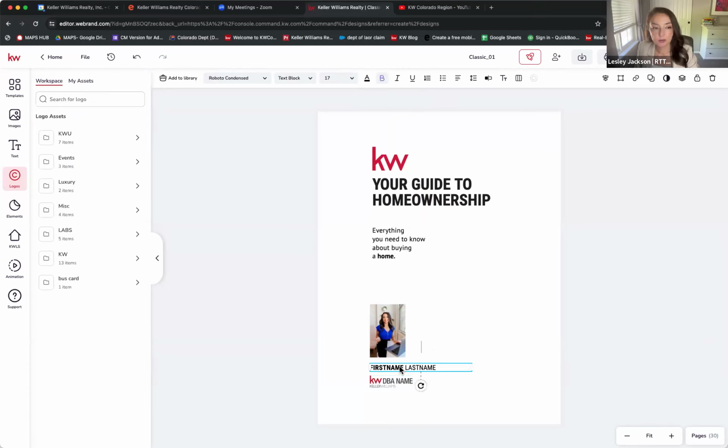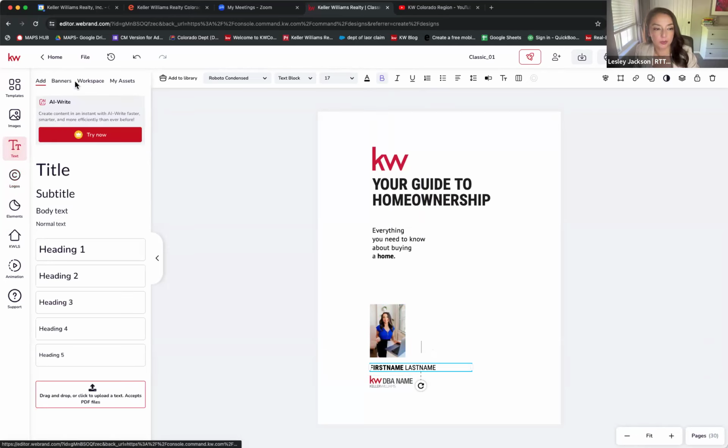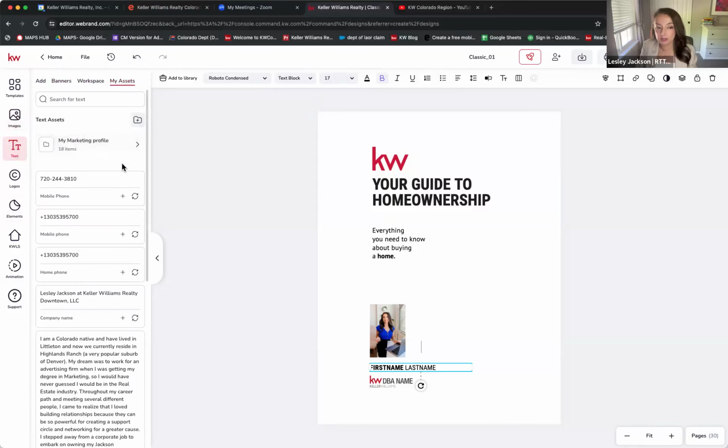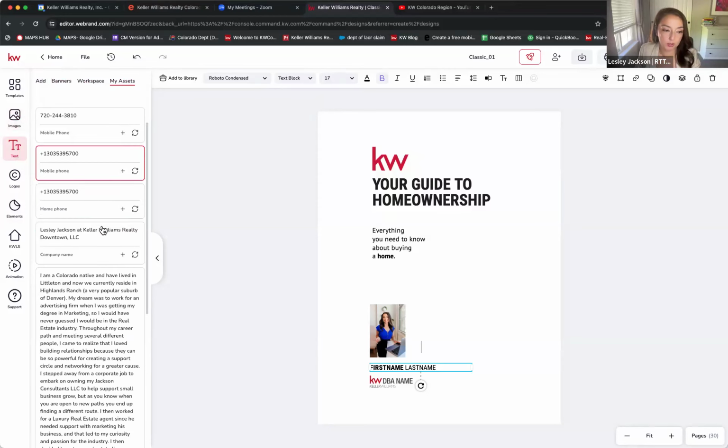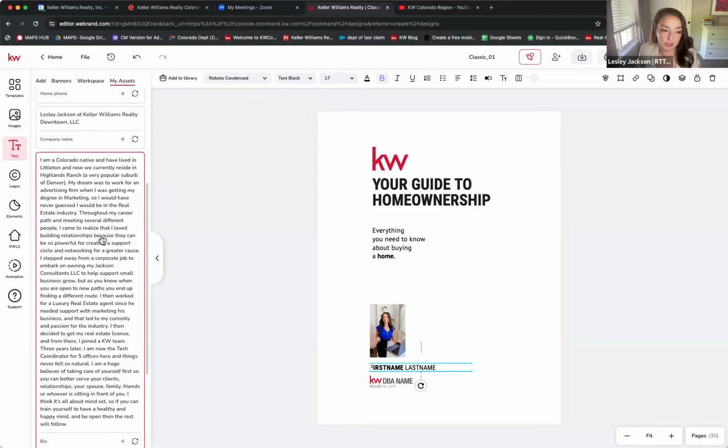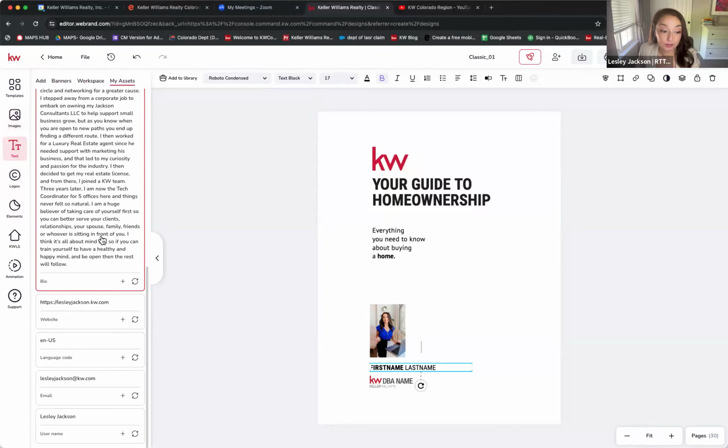Now, see where it says first name, last name? Over here, it didn't automatically pull me into there, but I'm going to head to text, and then I'm going to select my assets. So there it is. You'll see my phone number is displayed, my Market Center phone number, my name, my company name, my bio, my website, my email, and then my first name and last name.